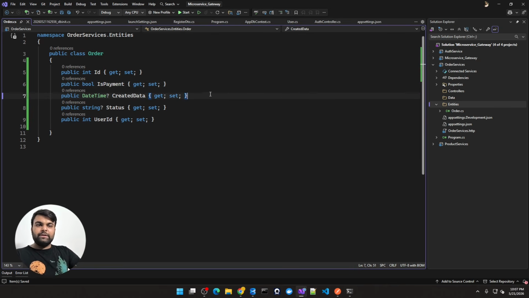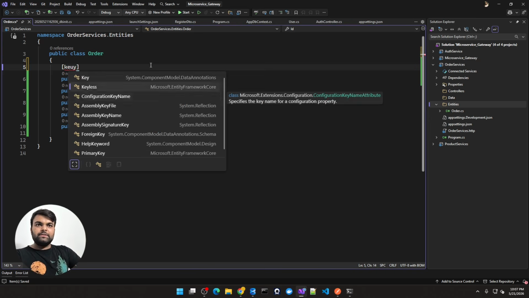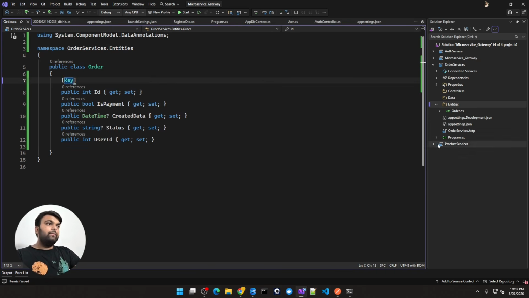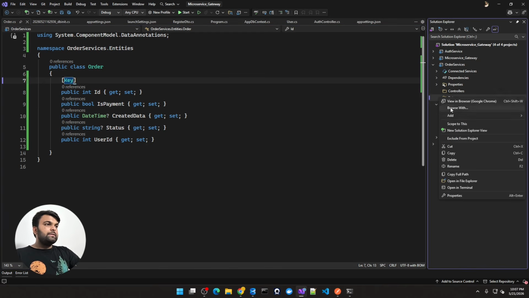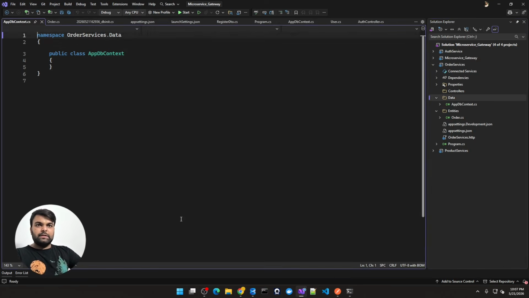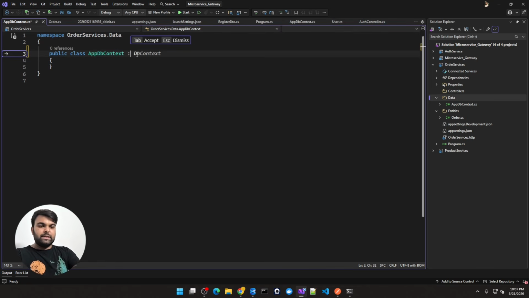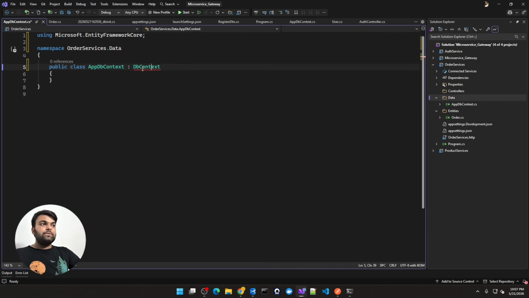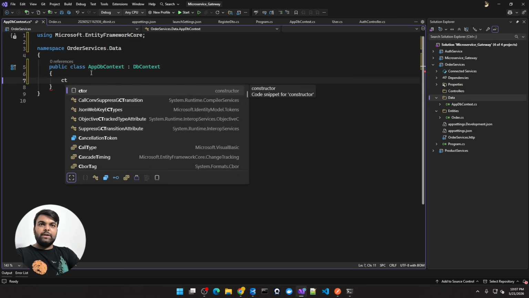Okay, we have created the bool type things. Or let's add the primary key with this thing. Now let's add an AppDbContext. That's good. Now let's inherit your DbContext from the AppDbContext, which is available in the order services. Now let's add your constructor.